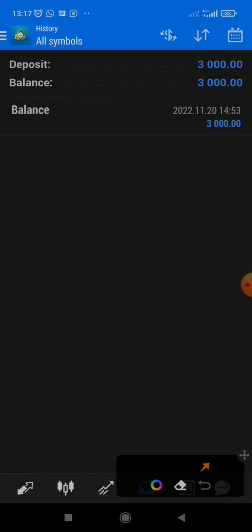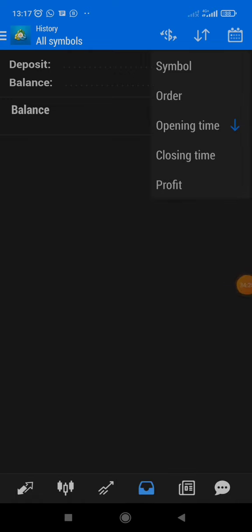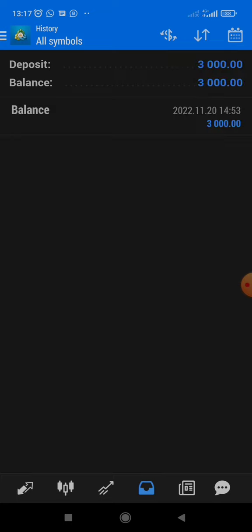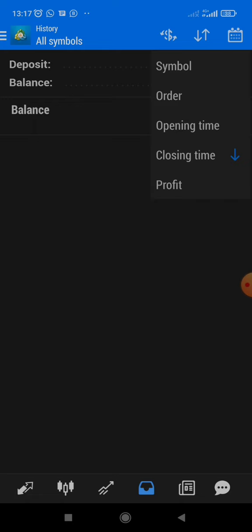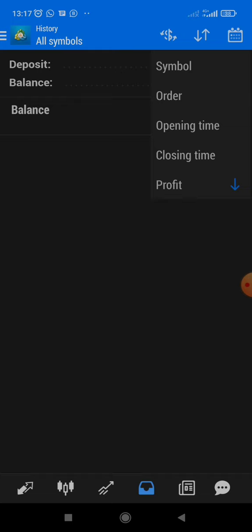So if you need the details for all the trades you took in terms of the time that you took them, when you come here, you choose the opening time. It will give you the time at which you entered every trade, whether you lost it or won. If you choose the closing time, it will give you the date and then the time that you closed each trade. And then if you choose profit, it's going to give you only the trades that you made profit on. It will not display the trades that you made losses. That is if you choose profit.